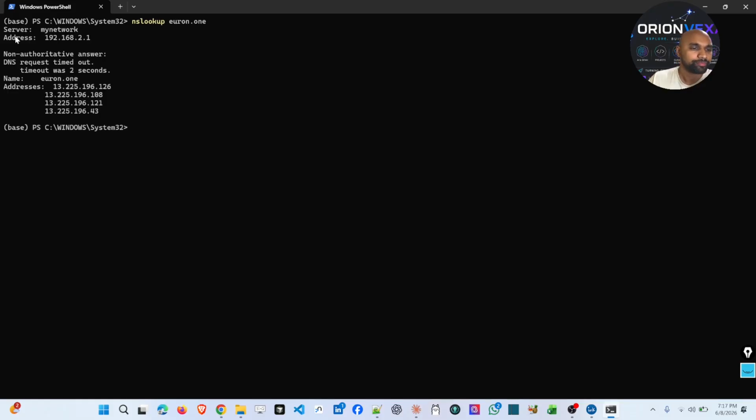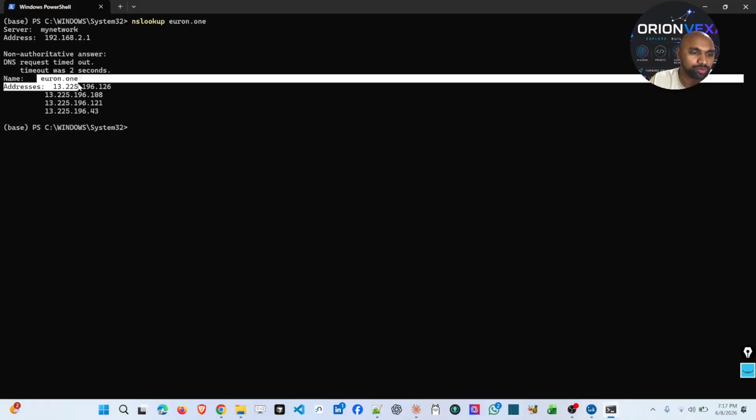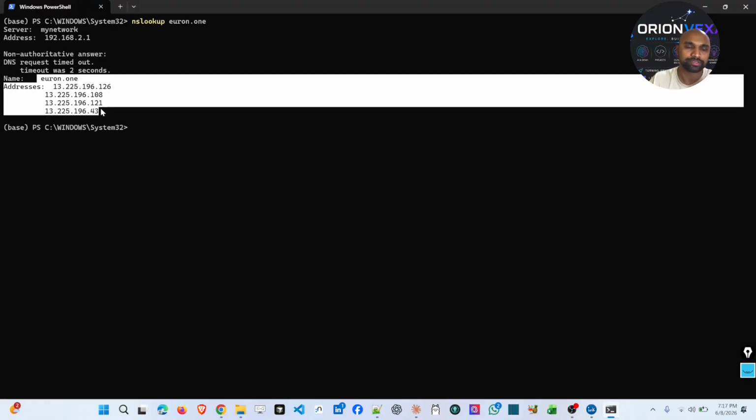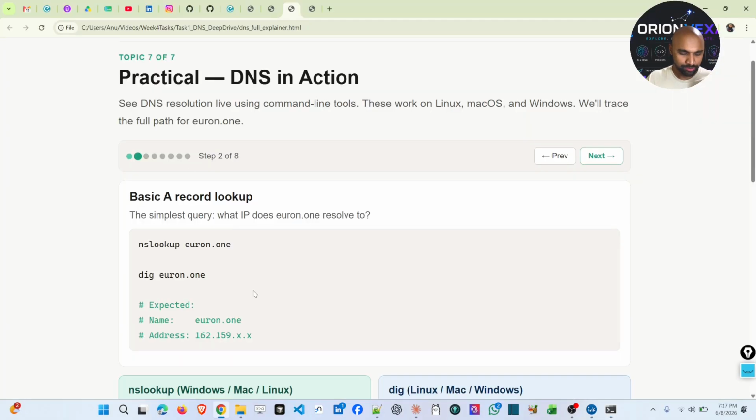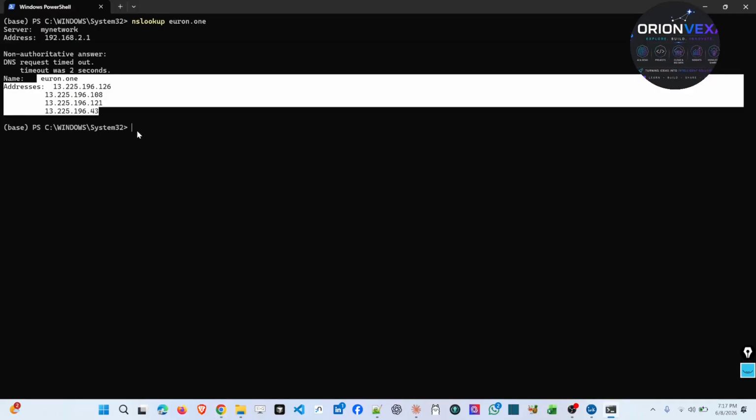Okay, if you give the nslookup command, nslookup euron.one, it gives the server and the address corresponding to that. Okay, for euron.one we have got around 4 IP addresses. Then you can also use the dig command to get the exact details.